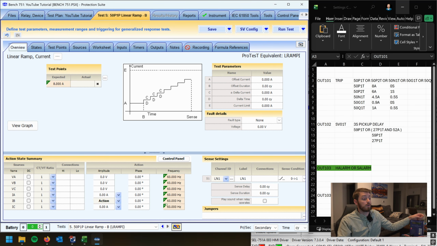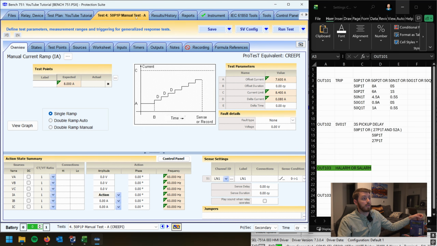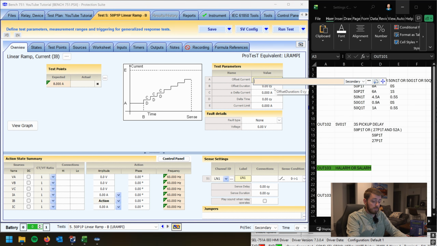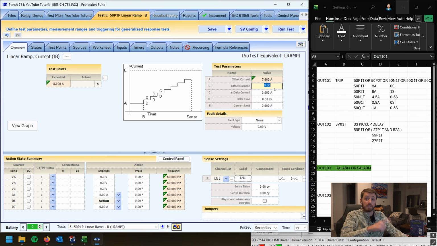So same as before, you'll notice that our manual test looks very similar to our linear ramp test, except the test set's gonna do it automatically, and it's gonna stop automatically when the contact closes. We need to tell it to start basically the same way. So we're gonna tell it 50P1P is our pickup value, and I wanna start 5% below that, so times 0.95, 95% of our setting. Now I do, in this case, need to give it durations because it ramps automatically.